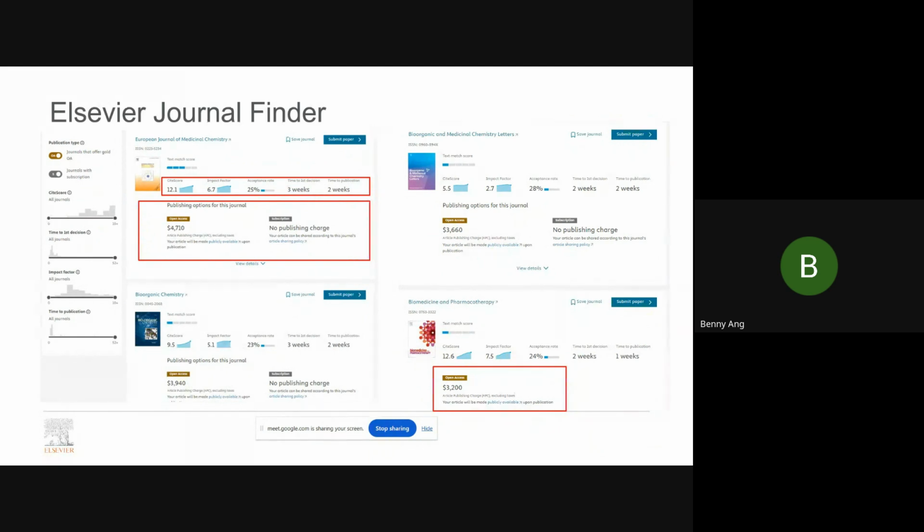But you might also see, for example, the Biomedicine and Pharmacotherapy journal, where you only see the open access logo. What does this mean? If you see the open access logo alone, this journal is a gold open access journal. You don't have other choices. Once you decide to submit your paper there and it is accepted, the journal will issue you an invoice asking you to pay $3,200 for the open access article processing charge. These are all the useful information that you can obtain from Elsevier Journal Finder.